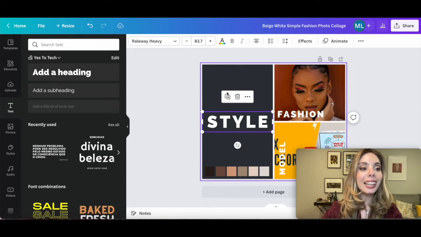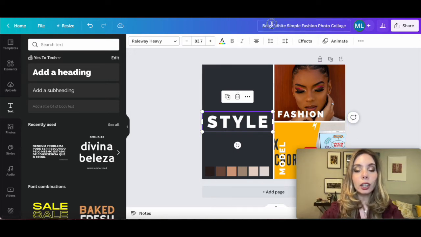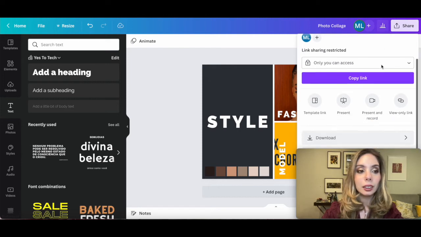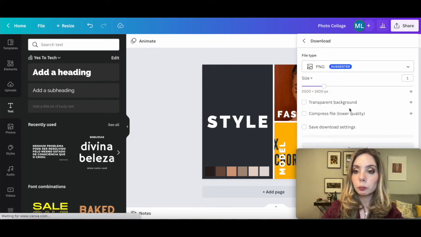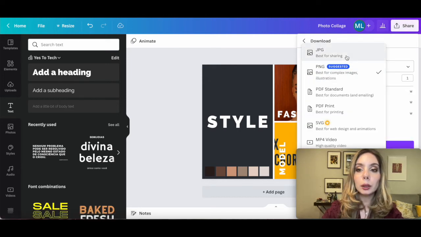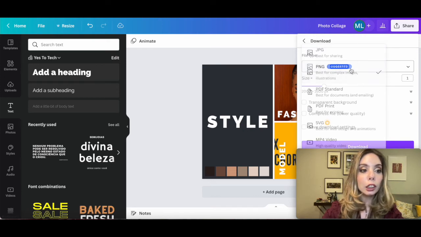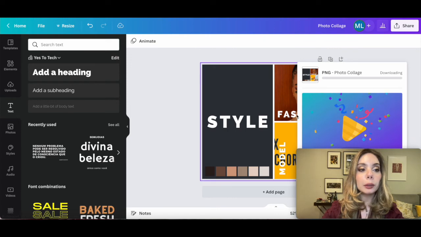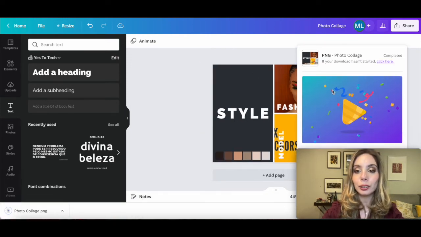Once you're done creating this photo collage in Canva, edit the title of your photo collage up top, and then click on Share on the top right-hand side. Click on Download, change the file type to either JPG or PNG, and then click on Download again to save your completed photo collage to your computer.